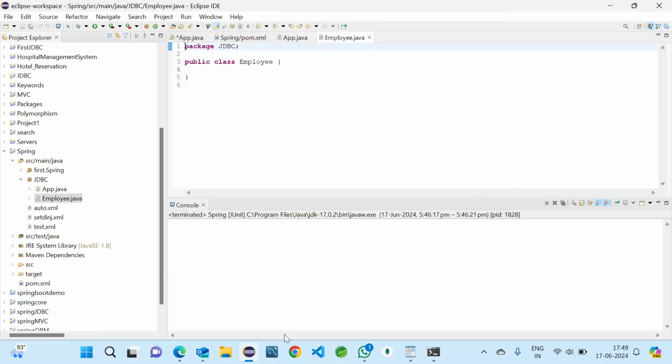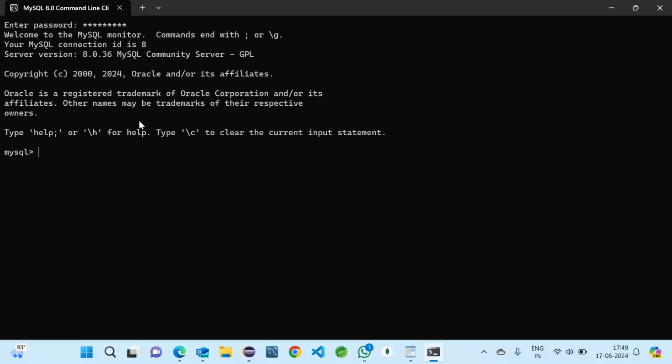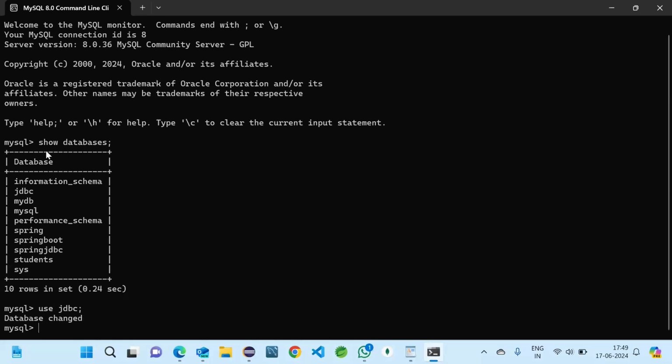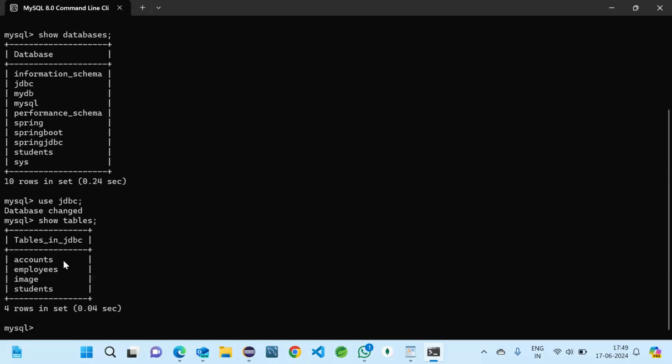And after that, first I will go to MySQL and let me create a table here. After that, we'll work with the code. So, creating the table. First, before that, show databases. We are using JDBC, so I'm moving to use JDBC, and then show tables. So here we have accounts, employees, images, and students.